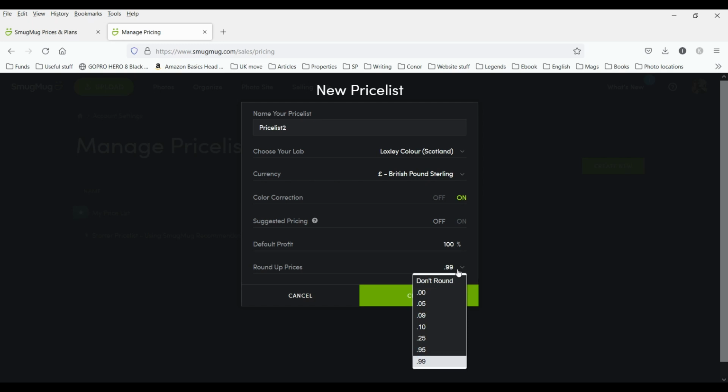Down here you can set a roundup price, and the idea of that basically is that if, for example, the base price is 60 and you set 100% markup, then that will come to £1.20, and you can round that up. Now you can choose to not round it, so the price will simply be £1.20, or you can choose to round it up, say to 95, and then the price will be £1.95. If you round up, then you as the photographer will get that extra. Nobody else. Smugmug won't get it, the printers won't get it, you will get it.